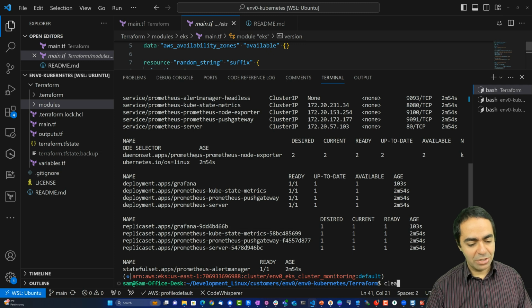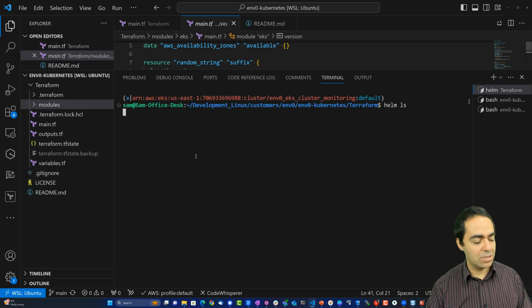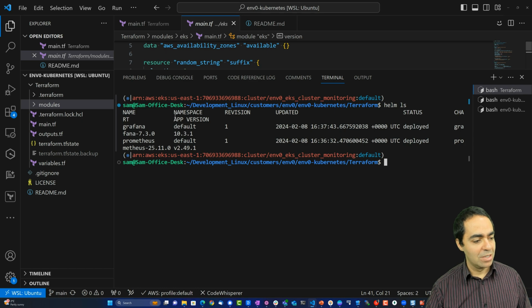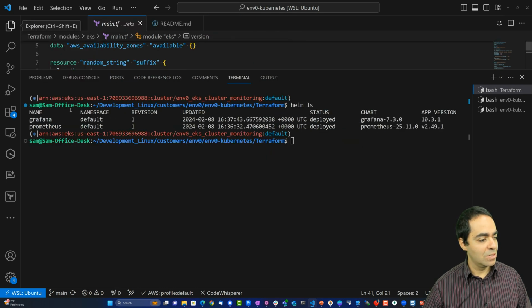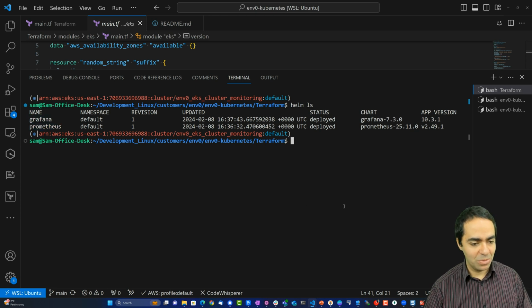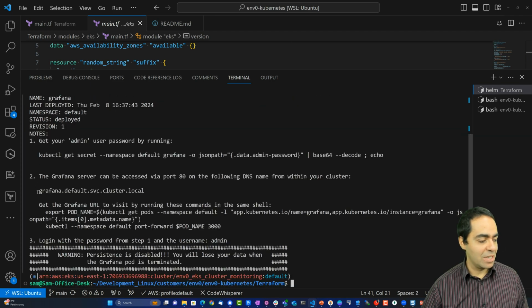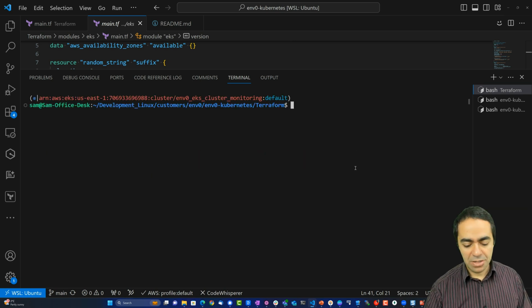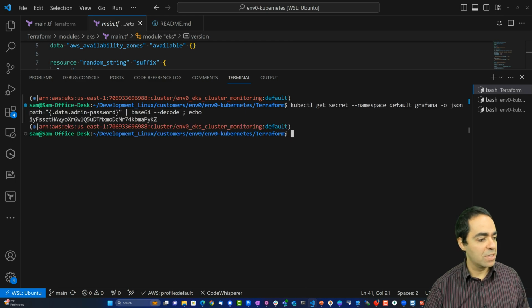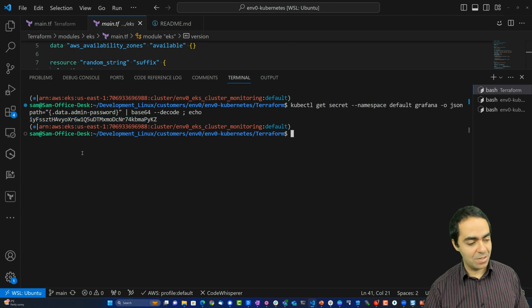So we can clear and run helm ls. We've got Grafana and Prometheus. These are the 2 Helm releases that we have, the charts and the version of these charts as well. So if we run helm status grafana, this is how we're going to get the password that gets automatically dropped into this secret called Grafana. Let's clear that and run this command. It should give us the secret so we can log in with admin and this secret.